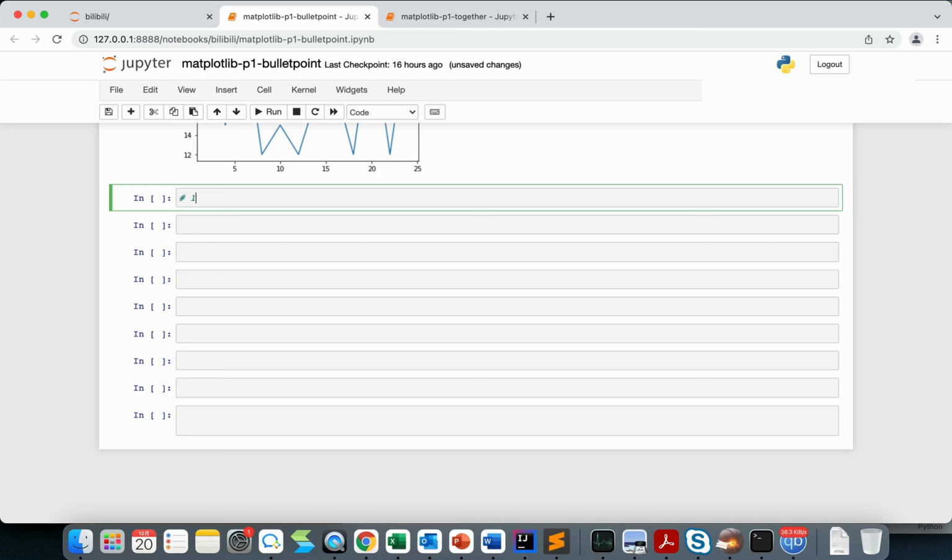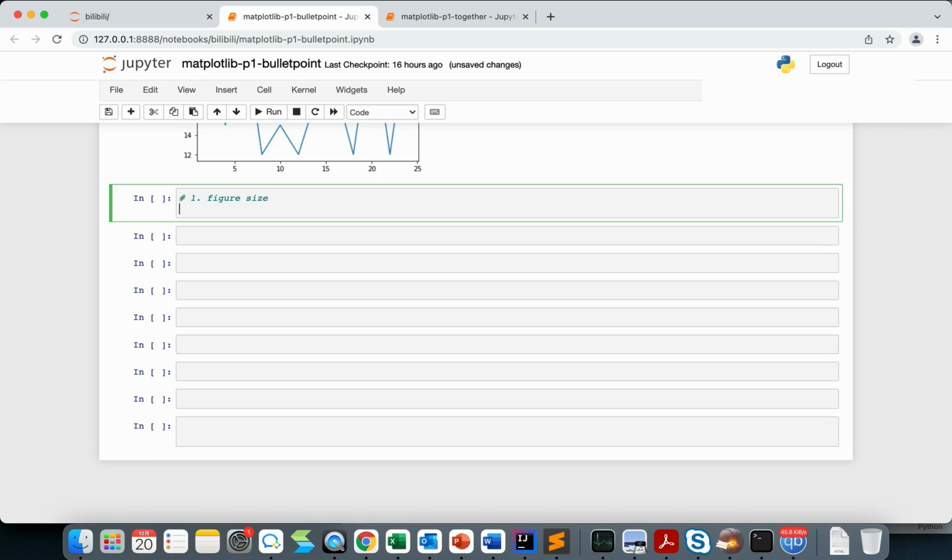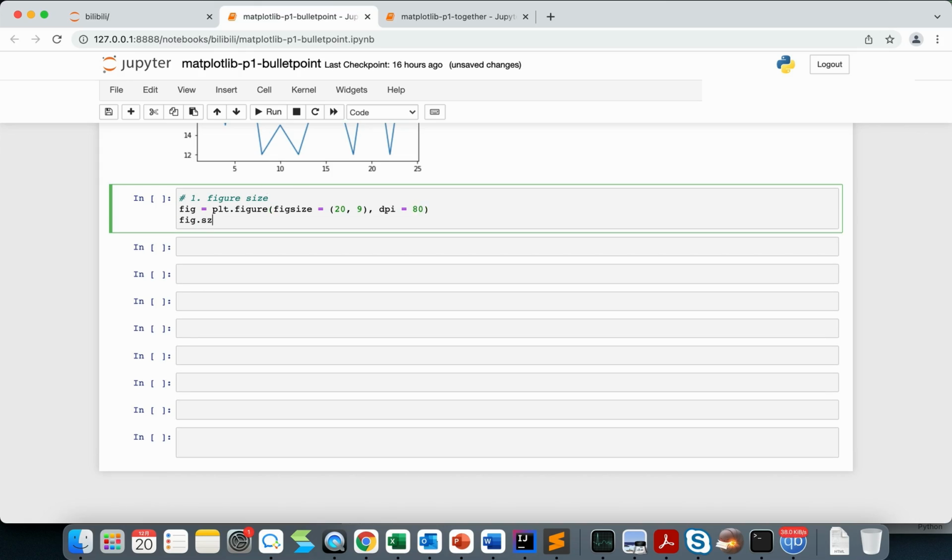The first advanced setting here is to control the figure size of a line plot. So it's nothing but using the variable fig equals plt.figure with the parameter figsize equals 20 by 9 pixels. You guys can have any figure size that you want. Set up the DPI equals to 80, which represents the resolution of the whole plot. Then, of course, you can save the figure by using fig.savefig as a PNG.